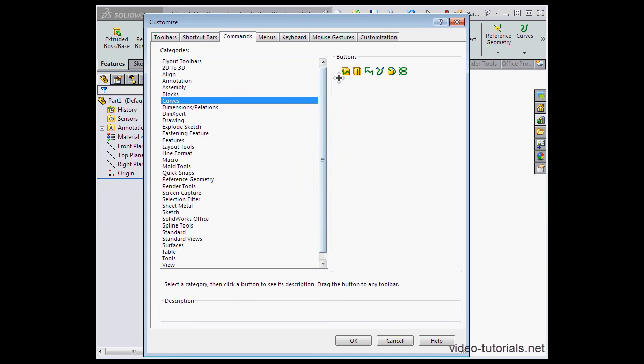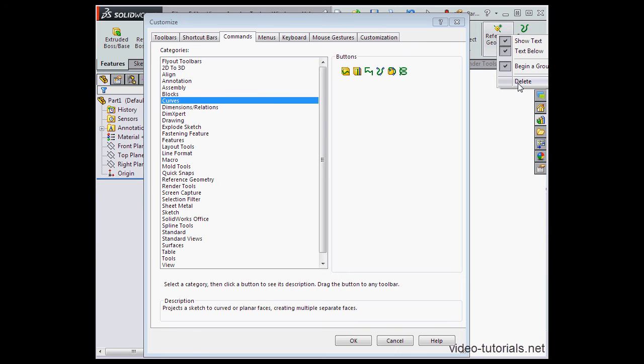To place a command, simply grab it and drag it right onto the Command Manager. To delete it, grab it from the manager and drag it back to this window. You can also right-click and select Delete.